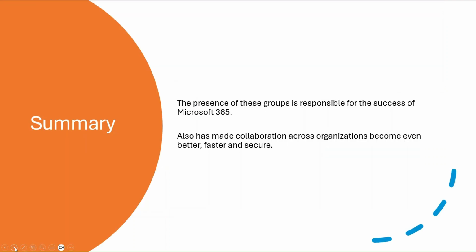So, in summary, whilst I drive this to a close, we understand that the presence of these groups is responsible for the success of Microsoft 365, meaning that the uniqueness of the Microsoft 365 cloud solution is because of this group. I can access things from my OneDrive, from my Planner, from my Outlook, all in one place. And that's because the group can integrate perfectly with all the applications that come with the subscription that I have.